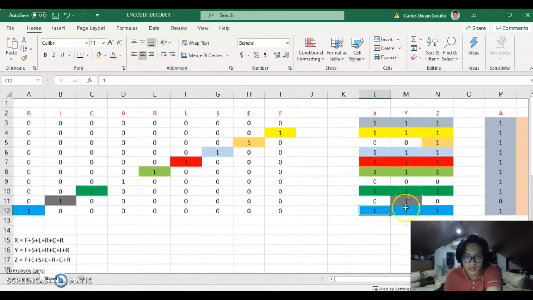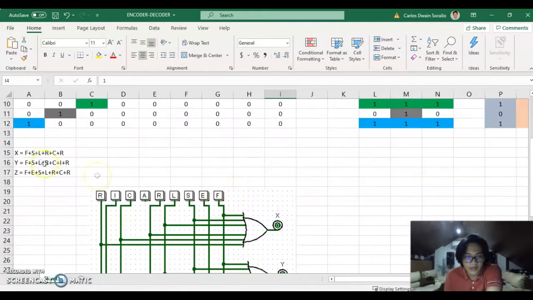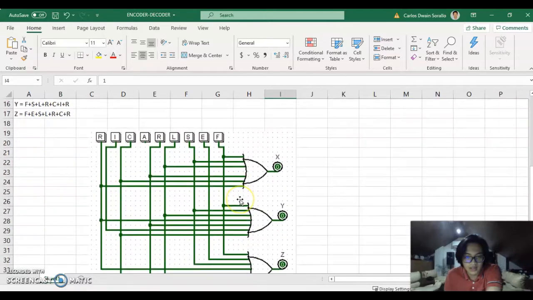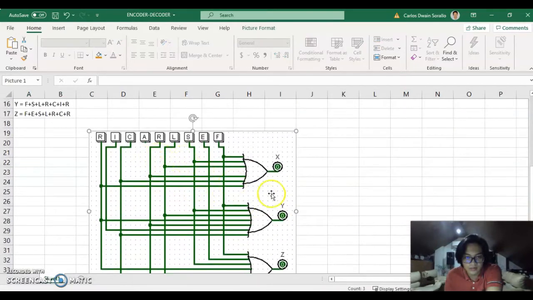The same with Y. If Y is 1, it will take the value in the input that has a value of 1 also. Then, after this, I created the circuit according to this logic function. And this is the circuit of the encoder part. So next will be the decoder part, which Eric will explain.